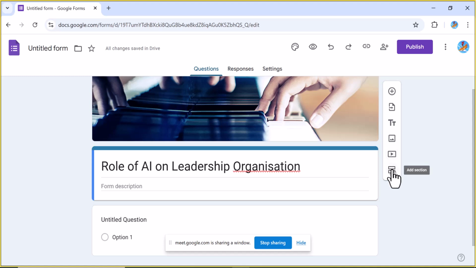This is to add section, where you have section A, section B, section C. At this point, you are dividing them into segments. So you use this to add section to your form. Is that okay, please?